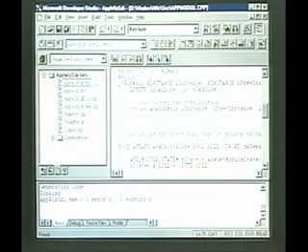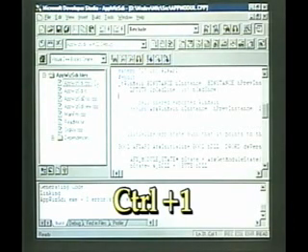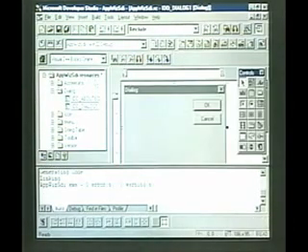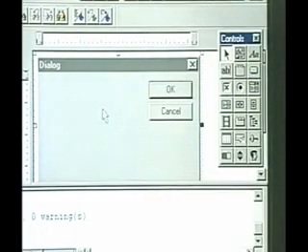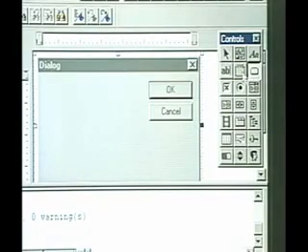After our application is finished building and has no warnings or errors, we can create a new dialog resource by pressing Ctrl plus 1. To the right, we see the new dialog resource with the control tools displayed. We'll get started by clicking the button control and creating a small button in our new dialog box resource.